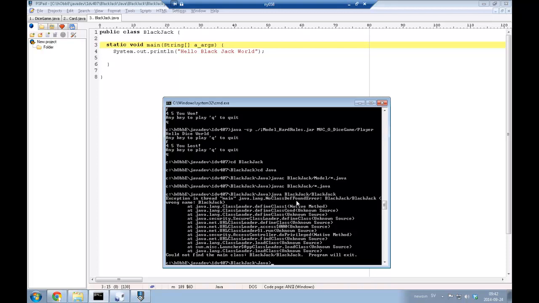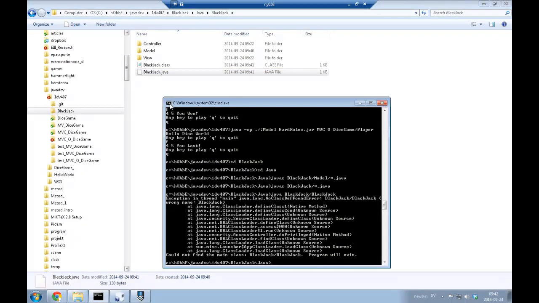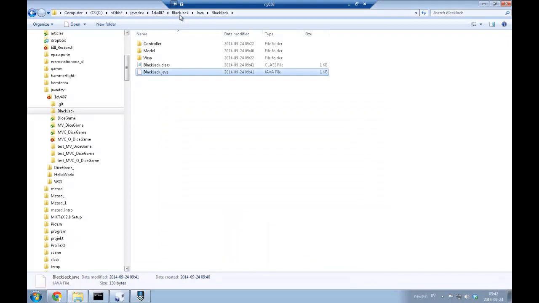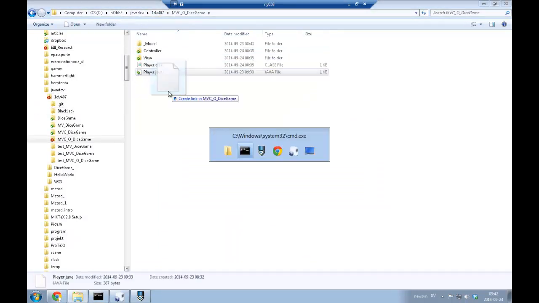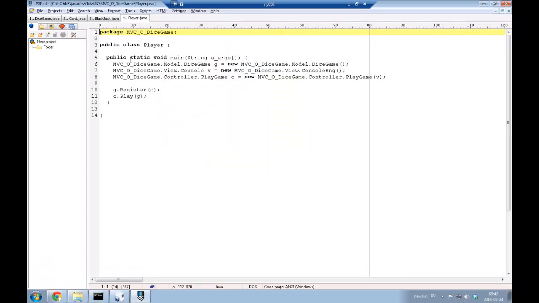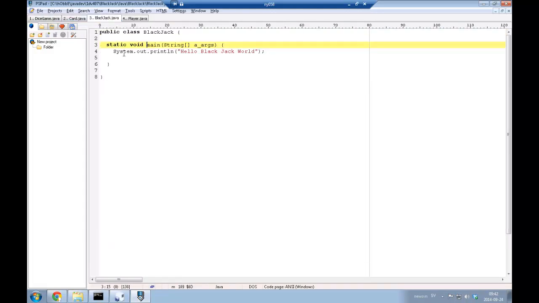No class definition found. Wrong name, Black Jack. Could not find the main class, Black Jack. Did I make some kind of stupid mistake here? Did we get a class file? We did. Let's just take a look at this one, and maybe we will catch the error. Public static void main string. Maybe I didn't make it public. Yeah.